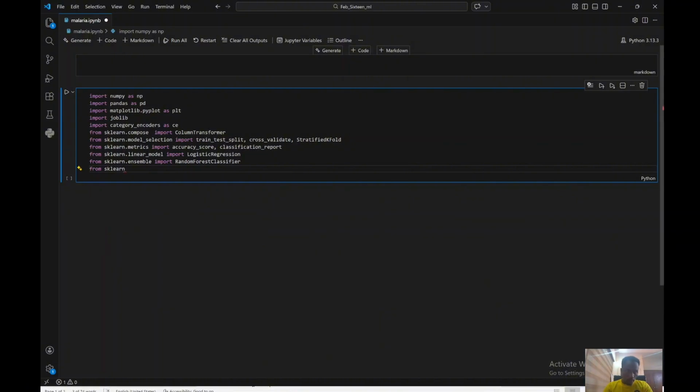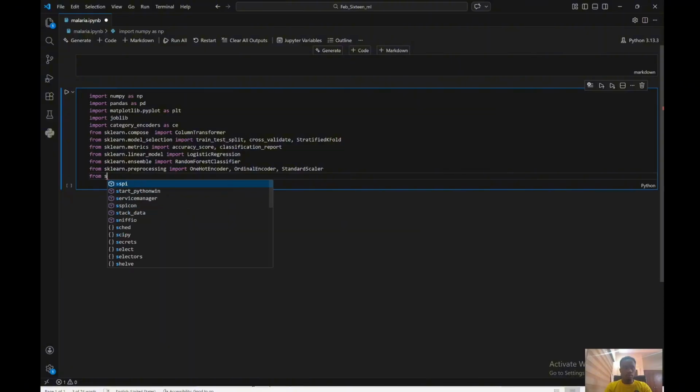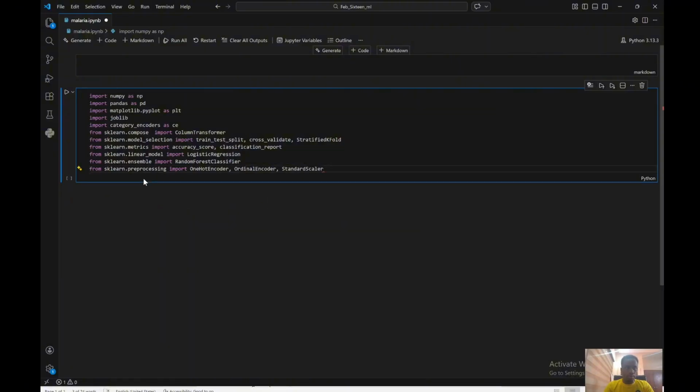I think this is actually important. And probably from my metrics, I might want to add some more. Okay, from preprocessing I could import OneHotEncoder, OrdinalEncoder, and probably StandardScaler. I think those are actually enough for what I'm going to be performing right now.